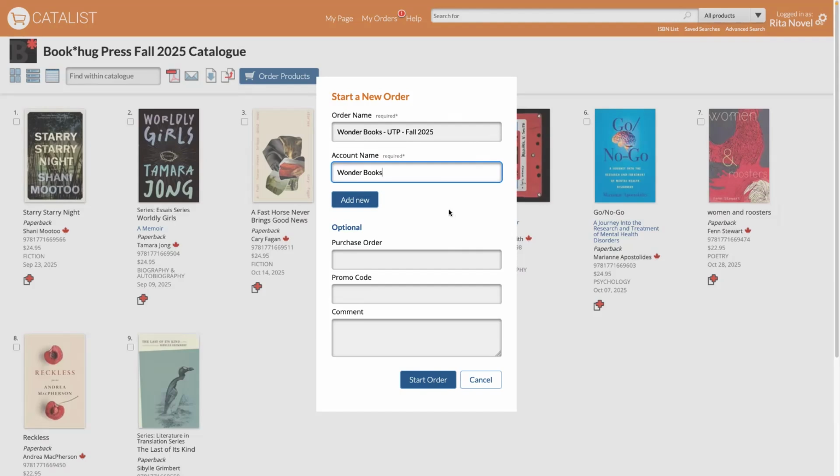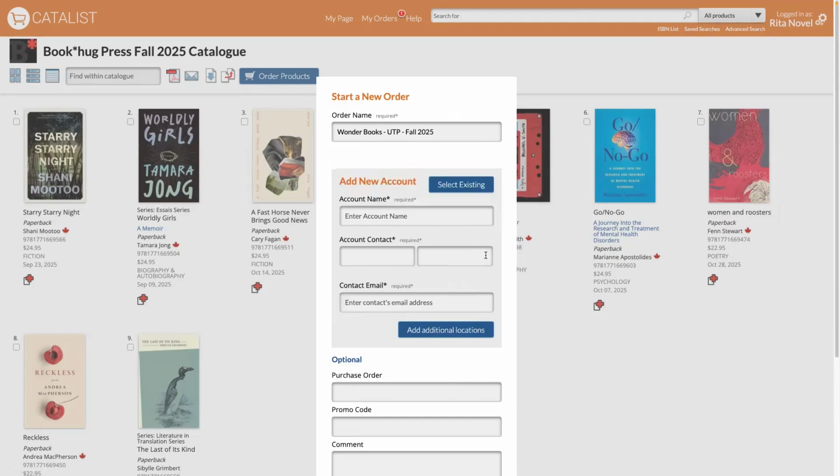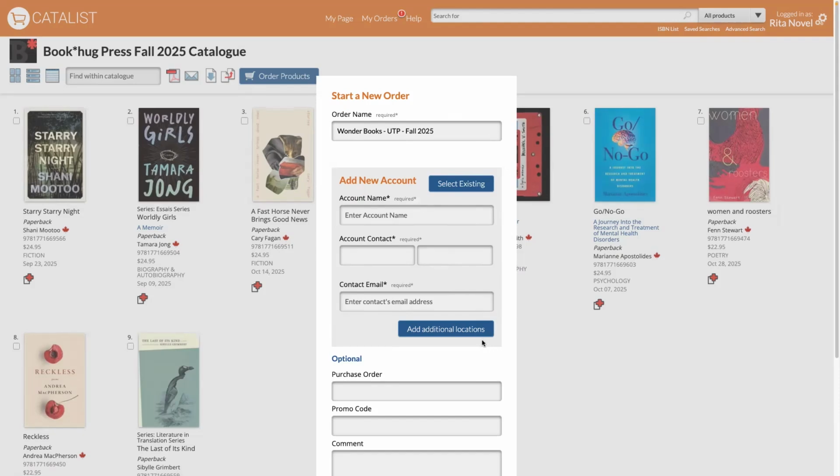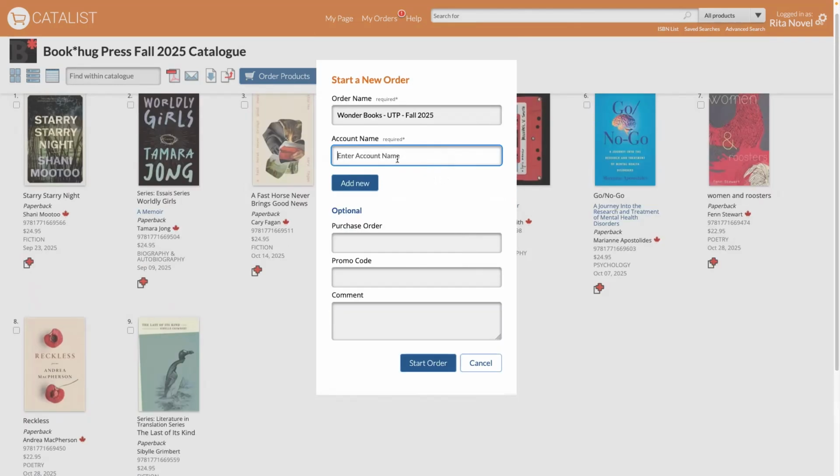If the account you want doesn't appear in your list of search results, you can click the Add New button to add the name and contact information for your buyer's account. For an account with several stores, use the Add Locations button to include store names. For our purposes, let's use an existing account. Keep in mind that the account you select will also have access to view the order in CataList and can make edits to order quantities.